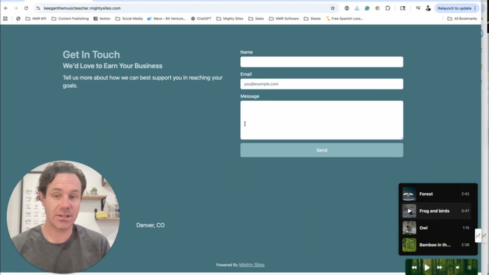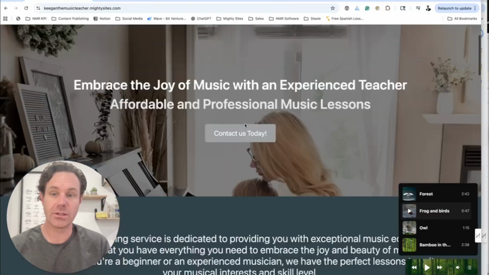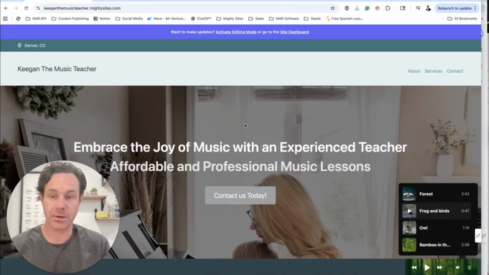So that's the easiest, cheapest way to build a website that has background music to engage your audience and your target customers.